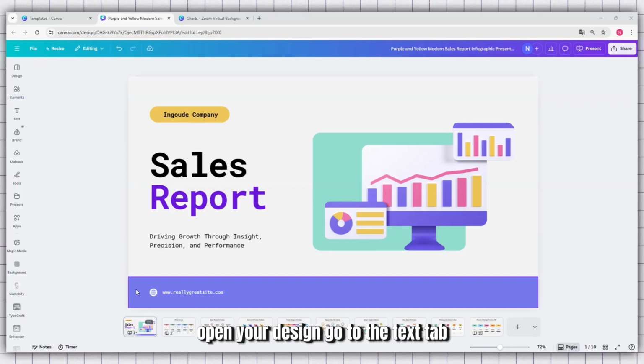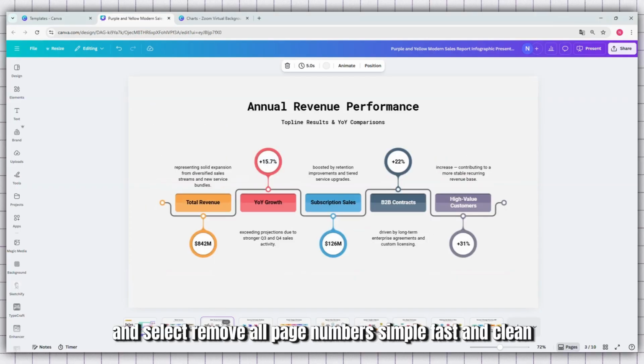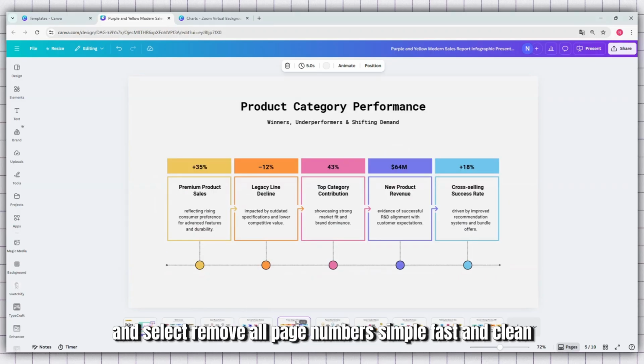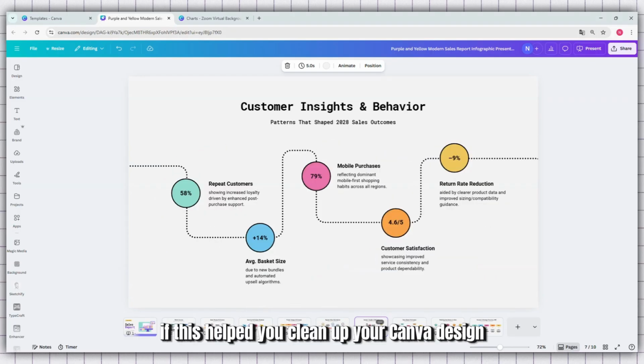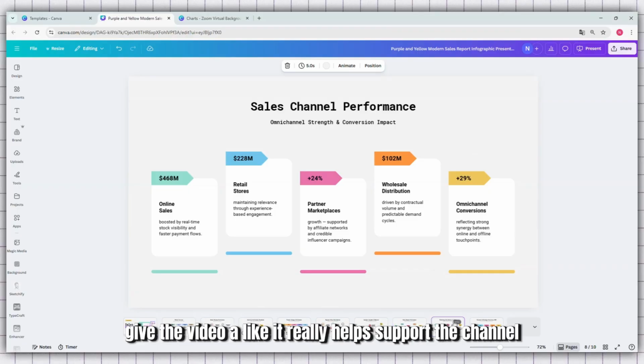Open your design, go to the Text tab, choose Page Numbers under Dynamic Text, and select Remove All Page Numbers. Simple, fast, and clean.